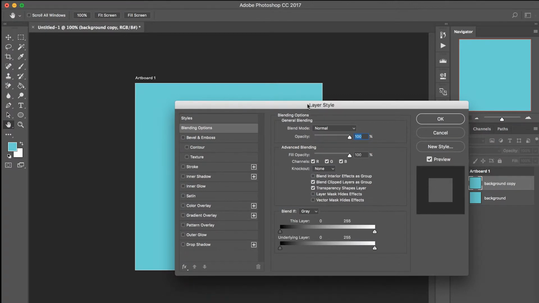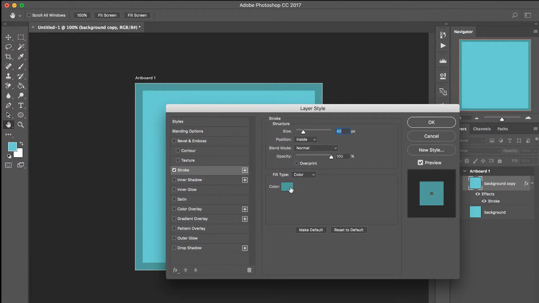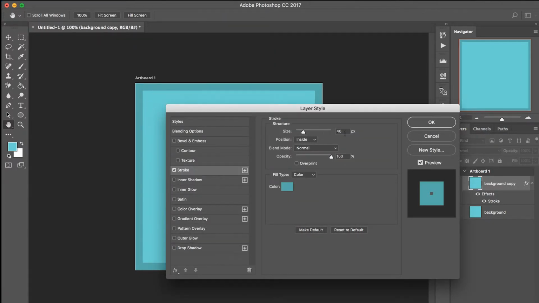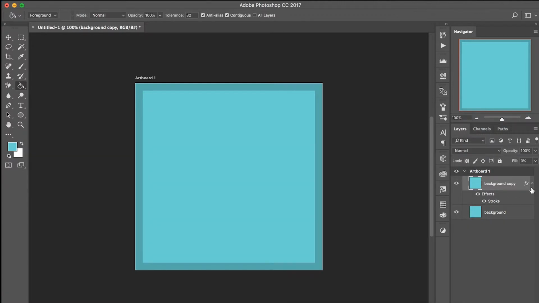Double click on the copied background layer and go to the layer style panel, and I want to click on stroke and have a dark color. I'll double click on the color, select the color you want and just drag it down to make it a bit darker, so it kind of matches the background. Make sure it's about 40 pixels width, thickness and inside position as well. Go to blending options here and select fill opacity right down to 0 and press OK.